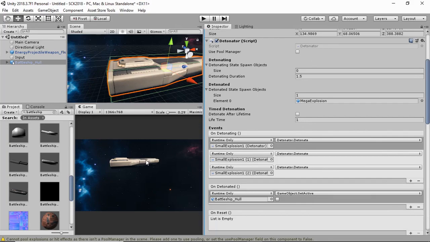So that wraps it up for this tutorial. By now you should have a good idea of how to set up damageable objects, how to set off explosions, and how to set off capital ship explosions in all sorts of different ways.